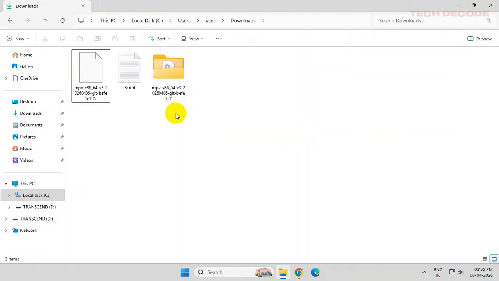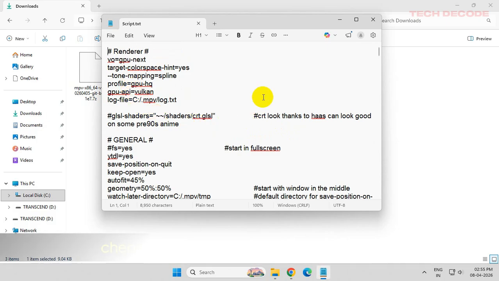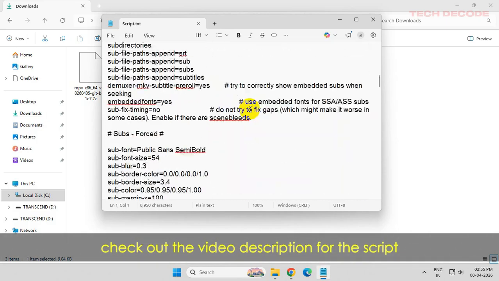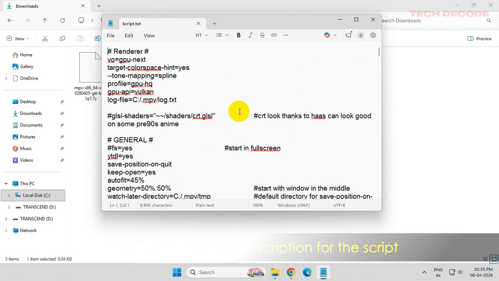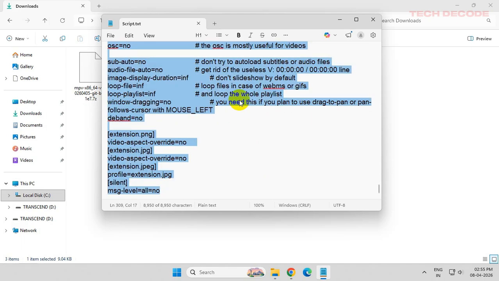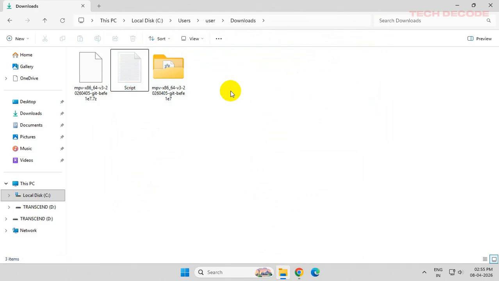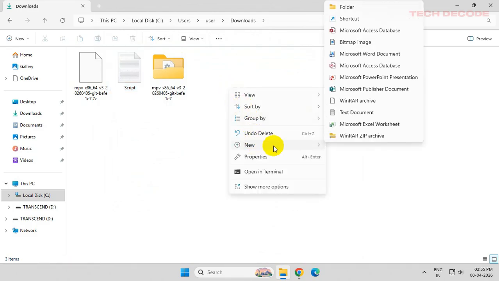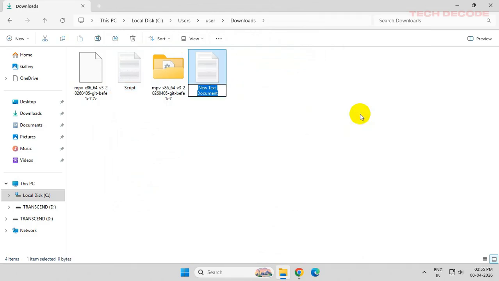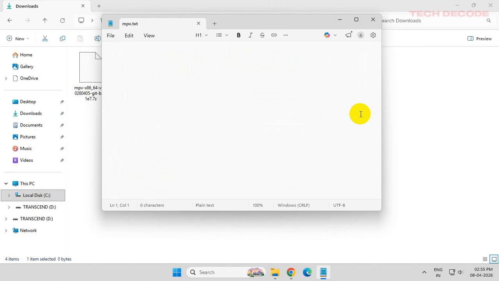Now, I'll give this script in the video description. You need to copy the contents of this script. Simply copy it. Create a new notepad file. Rename the file to MPV. Open the notepad file and paste the script and save the change.